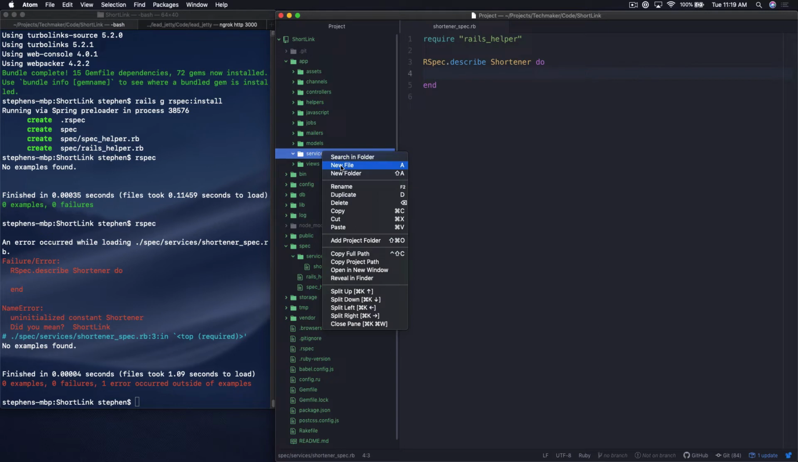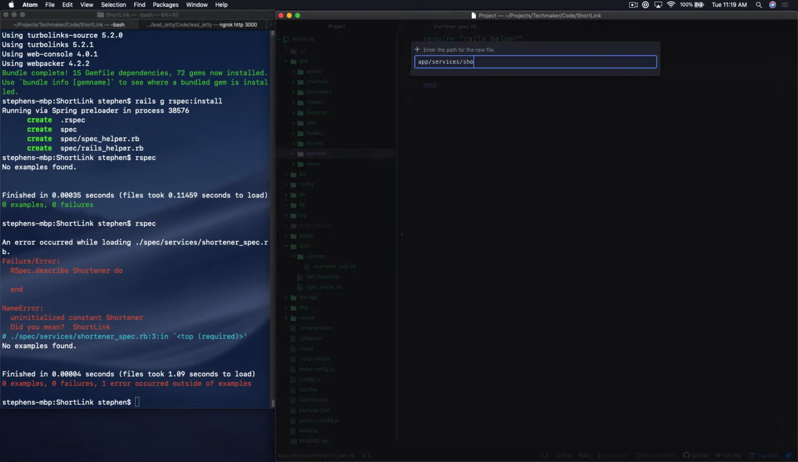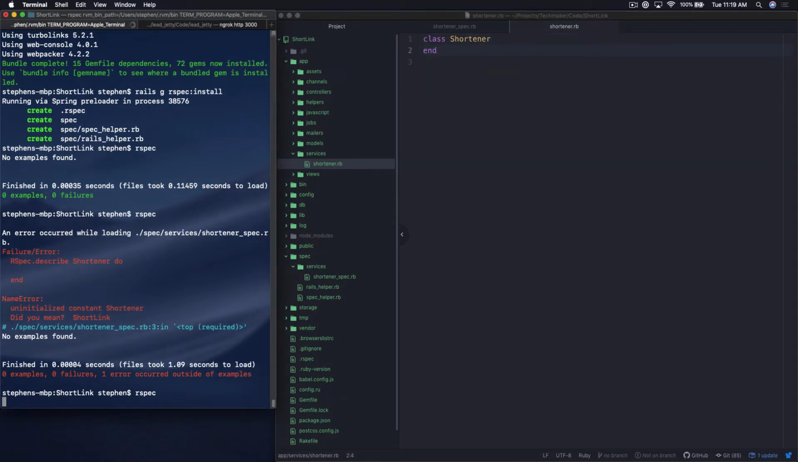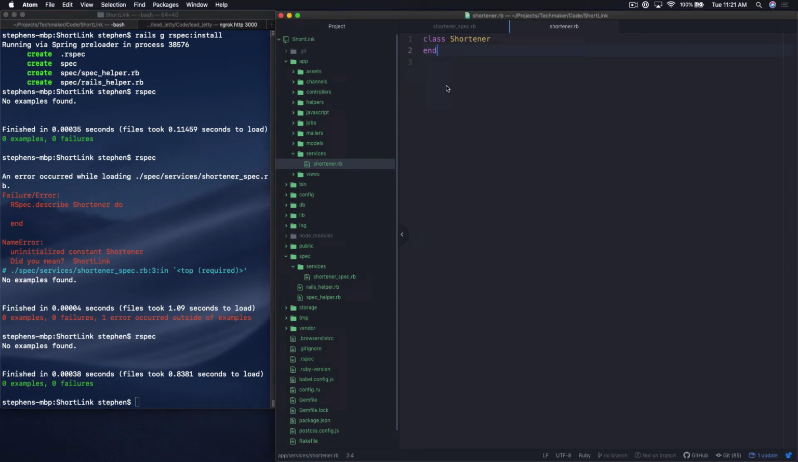Inside of here, we're going to create a new file, and we're going to call it shortener.rb, and then inside of there, we're going to just say class Shortener. Save that, and now if we run our tests again, we should be passing. Okay, so so far this doesn't really do anything at all. We've just basically got the setup finished. So let's actually start mapping out what we really want this to do.